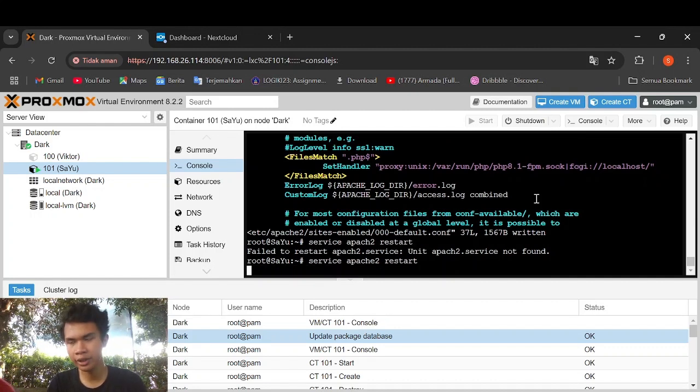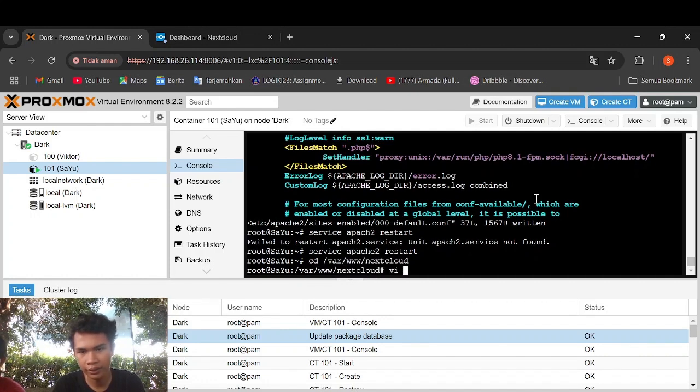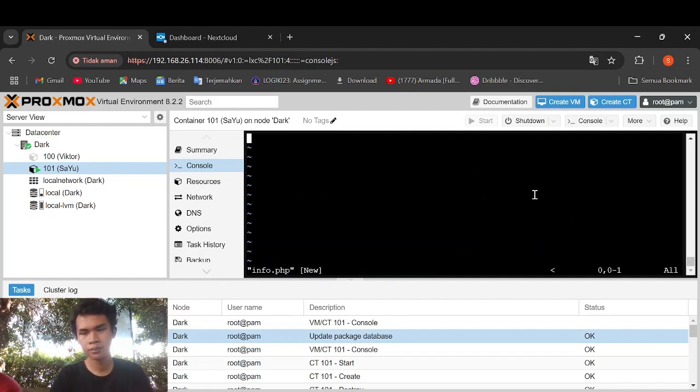And then now we're gonna try to create an info PHP page for PHP filter check. So we're gonna do this. We're gonna change the title to this. And then we're gonna do this. PHP.